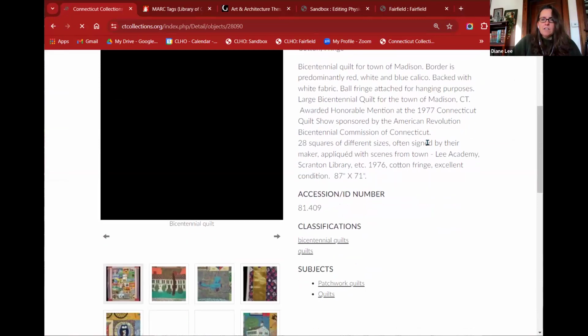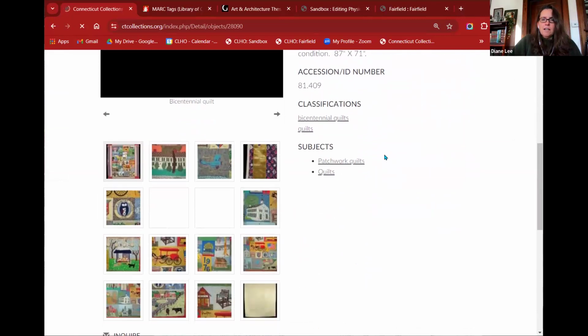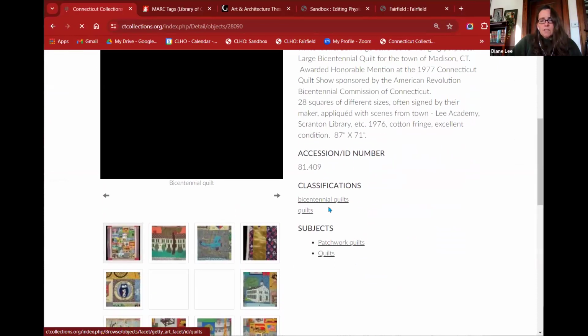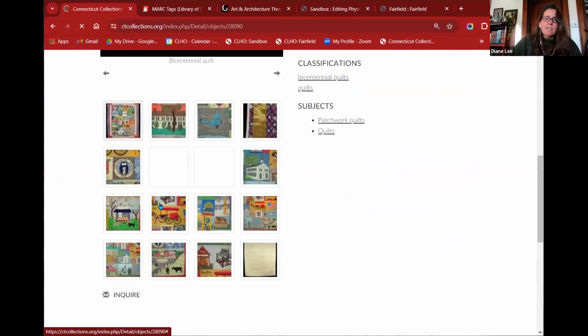They've got a longer description, and oh, they do have a bicentennial quilts classification in here, so that's really good. Along with, oh, because we were looking at that anyway, I would also honestly put that in as a subject heading as well, because it's about the bicentennial very specifically because they're celebrating it, and the overall is about that.